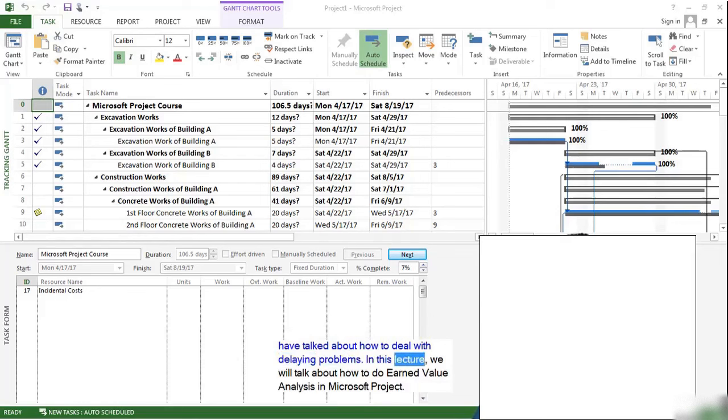In the previous lecture, we have talked about how to deal with delaying problems. In this lecture, we will talk about how to do earned value analysis in Microsoft Project. Earned value analysis is a very important concept in project management. It is a detailed and a complicated concept, and in order to do earned value analysis in Microsoft Project, you need to know this concept very well.